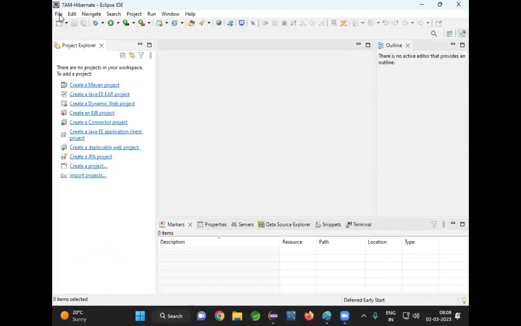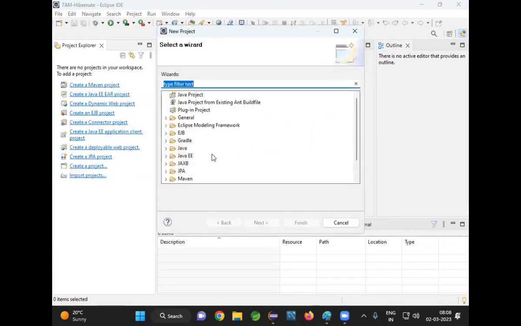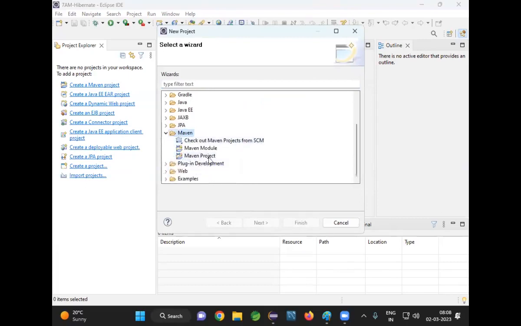Now my requirement is first I want to go to the File menu, then go to New, then Maven Project. If this option is not visible to you, just go to Project. If this is visible to you, it's well and good. If in case it's not visible to you, just go to this option called Project. And here you can see a folder called Maven. And in this Maven folder, you can find the Maven Project option.